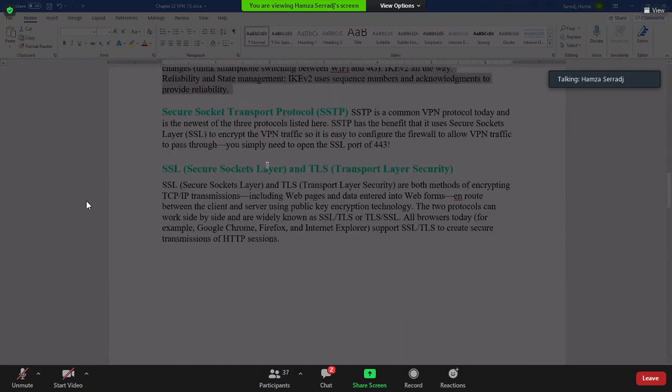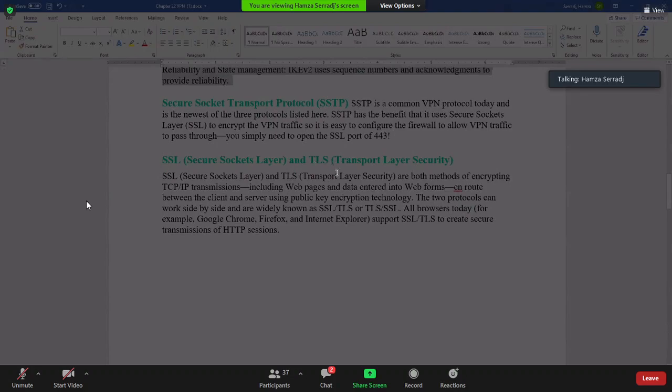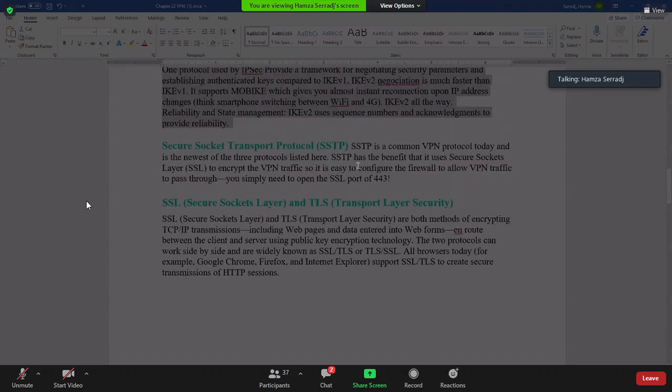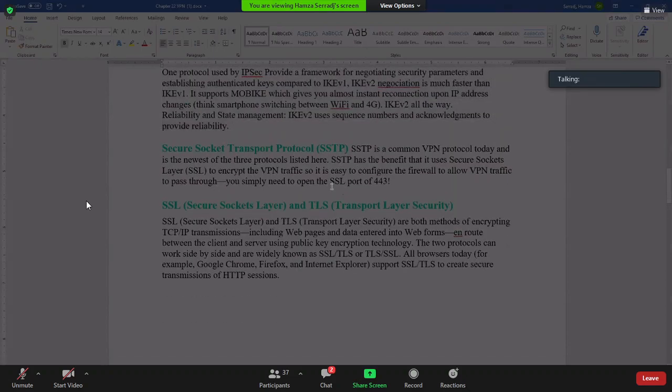SSL, secure socket layer, and TLS, transport layer security. Davinder is saying 443 is also used by HTTPS because HTTPS is using SSL, right? HTTP is not encrypted. It's port 80, but when we put it on top of SSL, we are communicating under SSL now. The sockets are encrypted. We are communicating on 443. So the HTTP becomes inside the SSL capsule, and the SSL capsule talks on port 443.